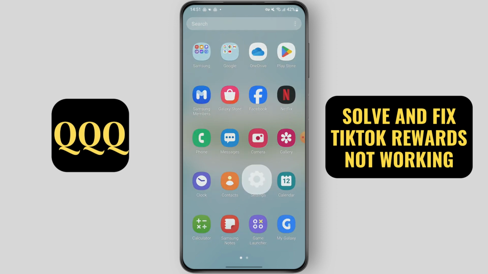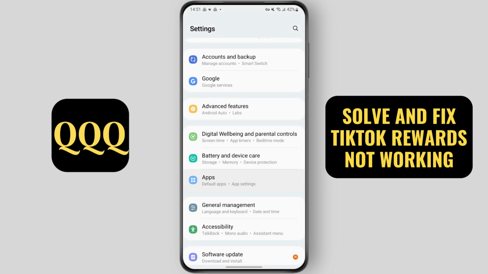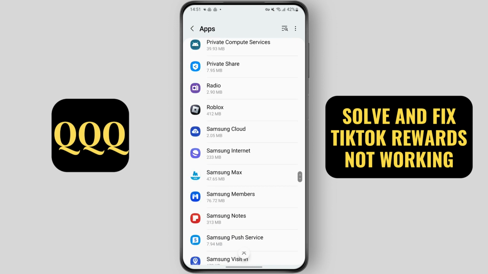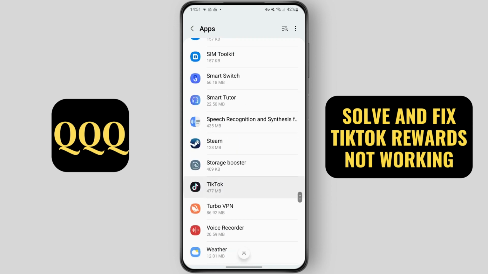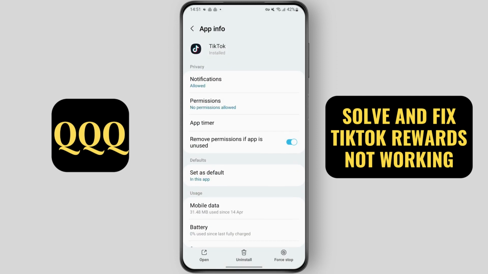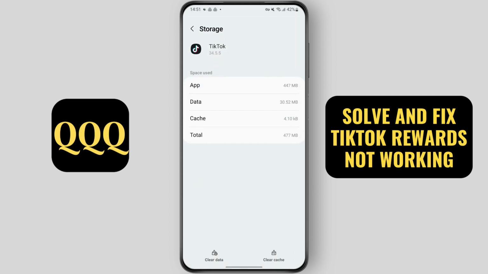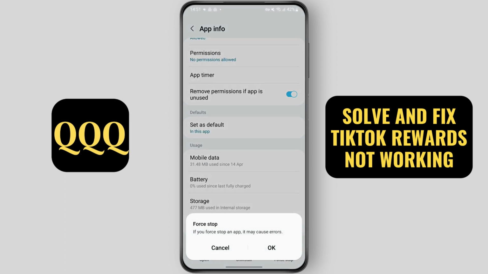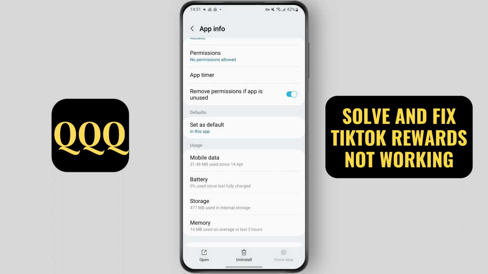First, go to settings, go to apps and find TikTok on the apps. Tap on it. Then on storage, tap on clear cache. Then go back, tap on force stop, tap OK.